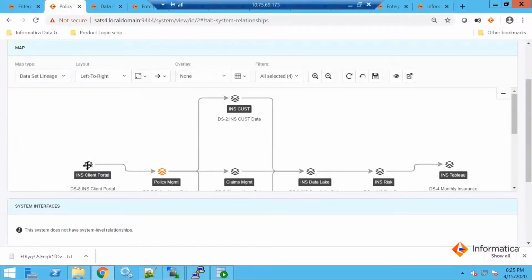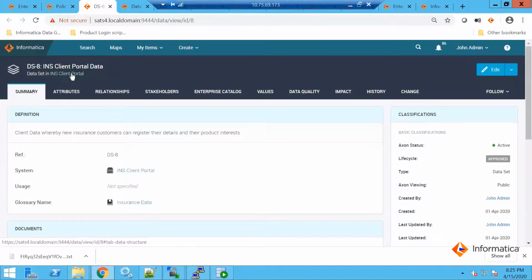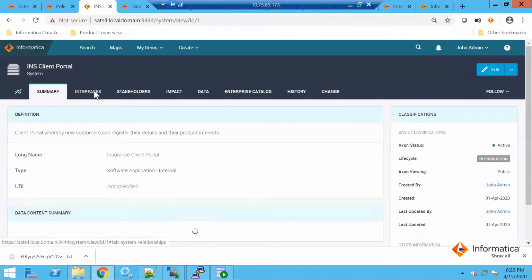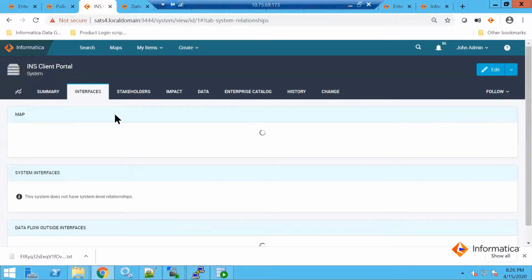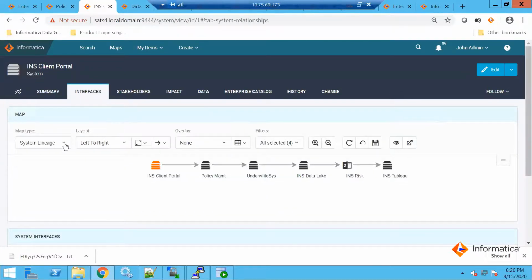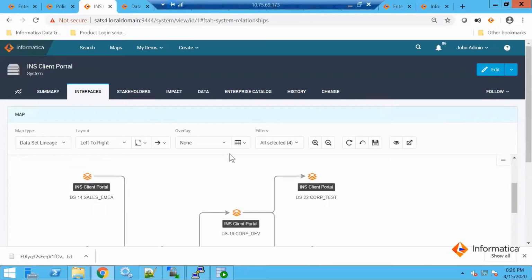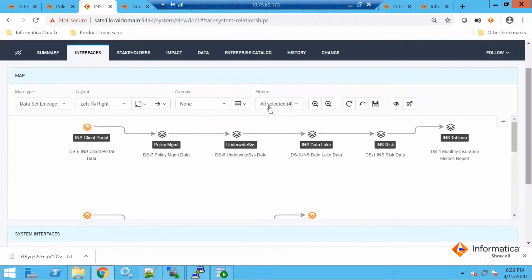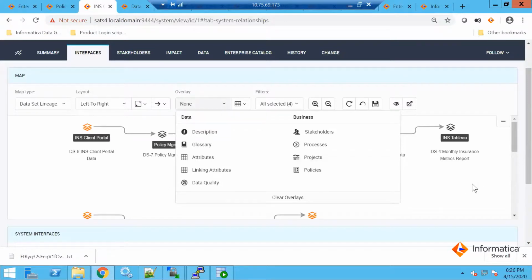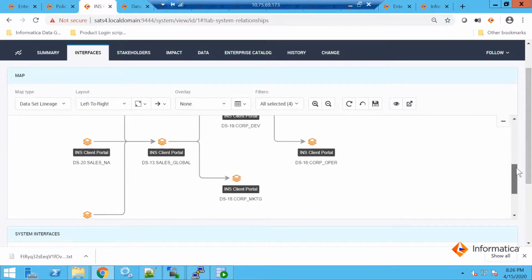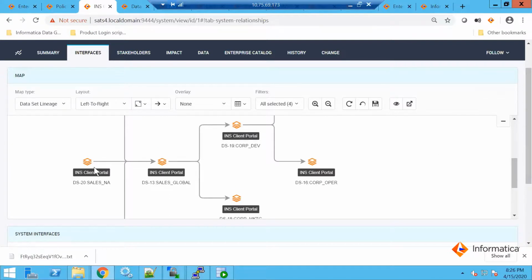However, if I go to the client portal, I should be able to see some proliferation there. This is nothing but the same proliferation which you saw yesterday. Let me go to the client portal, interfaces. Right, so I can easily go to dataset lineage, and I can see the same lineage which was there earlier. Let me see if I can find something here. So I should be able to see the same lineage here. You saw this in EDC, right? So now I will show the same thing to you in data privacy management.